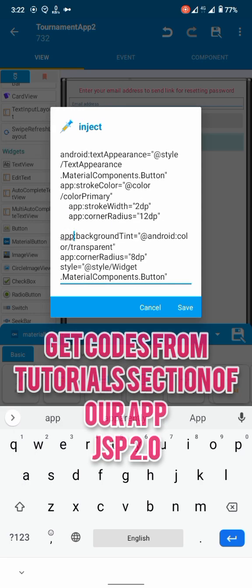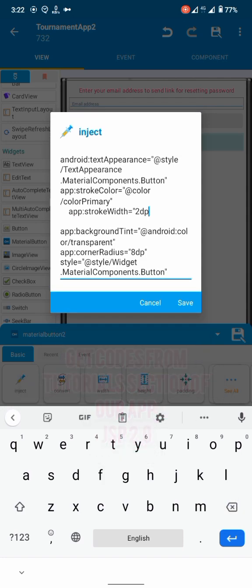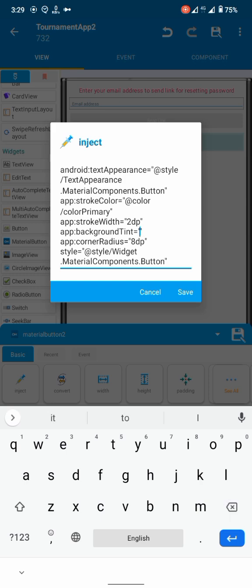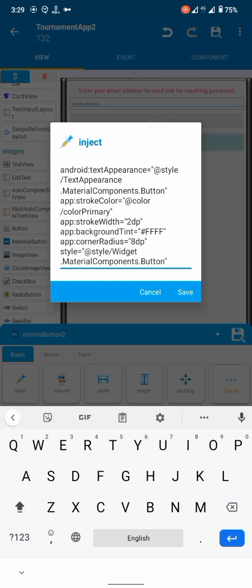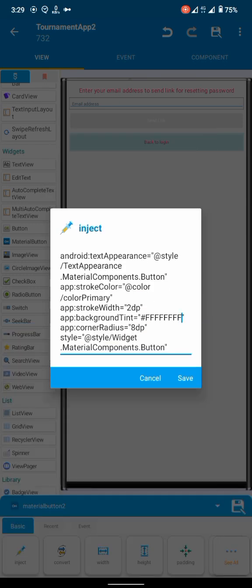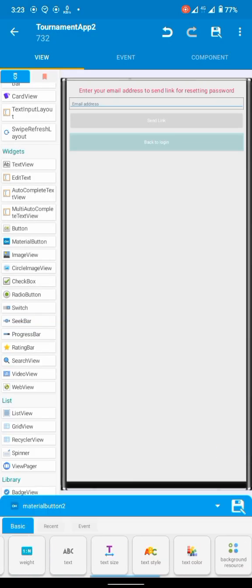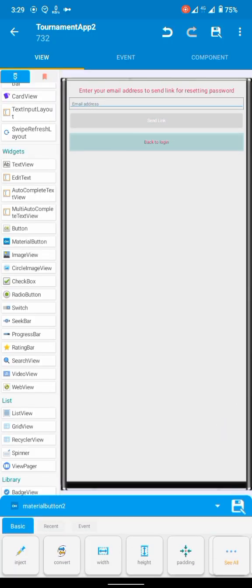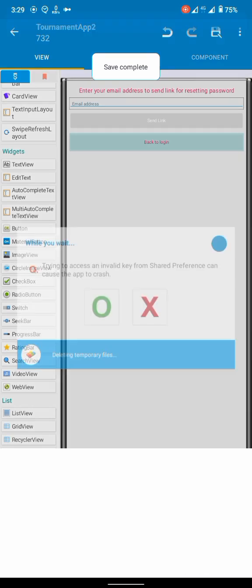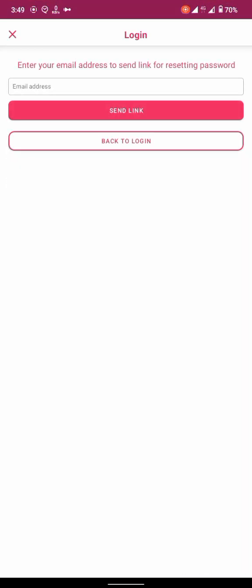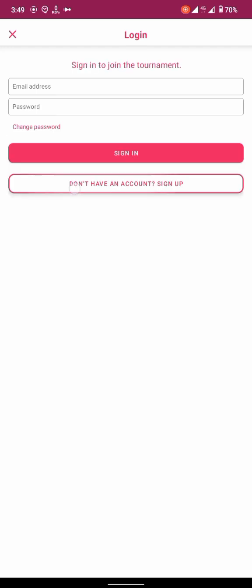But if you still think you will get confused and mess it up, you can get this code from our app tutorials section under this tutorial. And change text color of the button also. With these things, our app looks like this. User can sign up or login. Let's create a demo account.